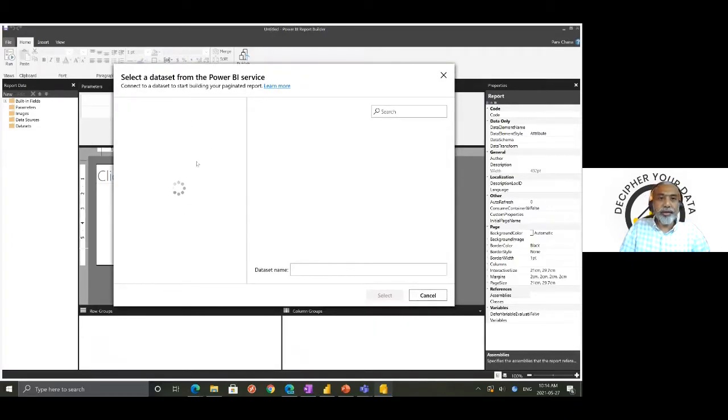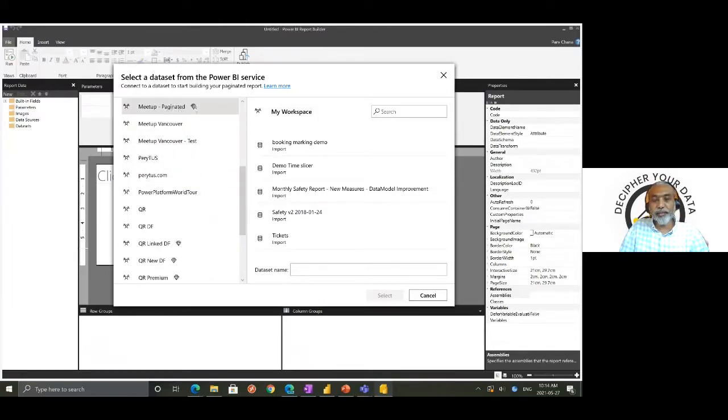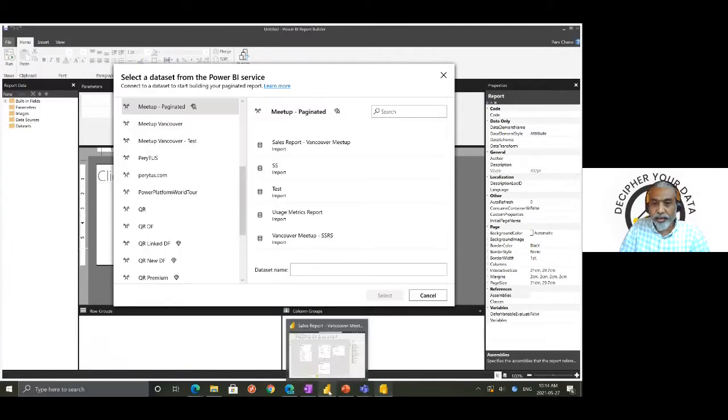So you will see all the workspaces I have, and the one we are going to work in is the meetup paginated workspace. As you can see, it is backed by PPU, shown with the icon of a diamond with a person symbol. The ones with just the diamond are the premium capacities. So I go to my meetup paginated report, and it shows me all my datasets. The one which I have is called the sales report Vancouver meetup. Actually, that should have been a different name.